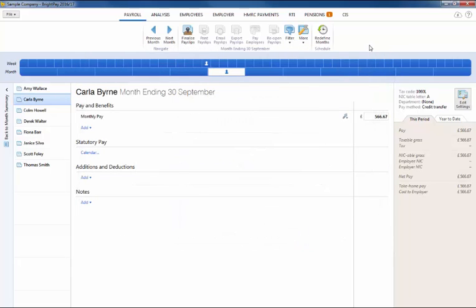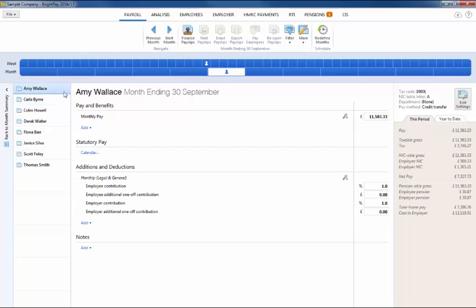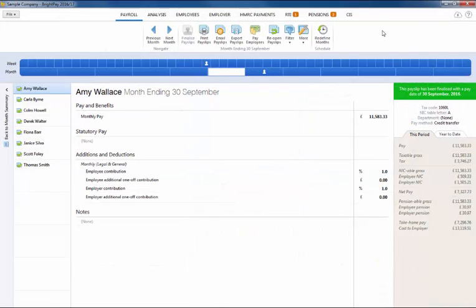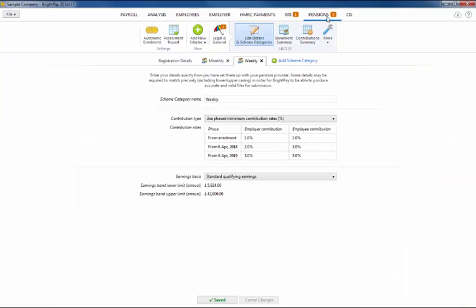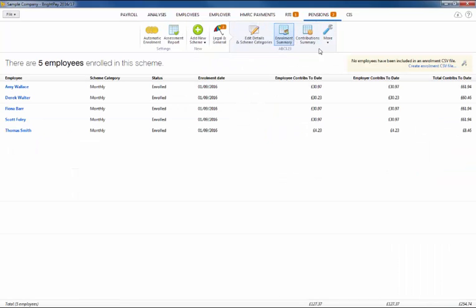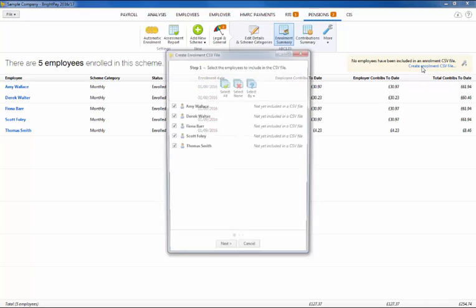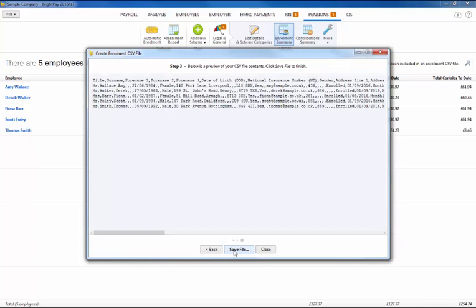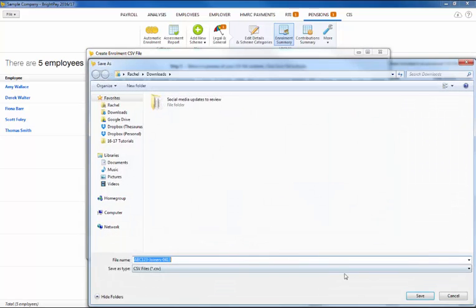Once employees have been enrolled or have joined or opted in, you will now see their pension deductions being applied to their payslips. These pension deductions will also be included on the employee's payslips. BrightPay can also produce your enrolment file for Legal and General and each periodic contributions file. To generate the enrolment file within the pensions utility, select the enrolment summary option on the menu bar and create CSV file. Complete each step accordingly. Save the file to a location of your choice, ready for upload as required.